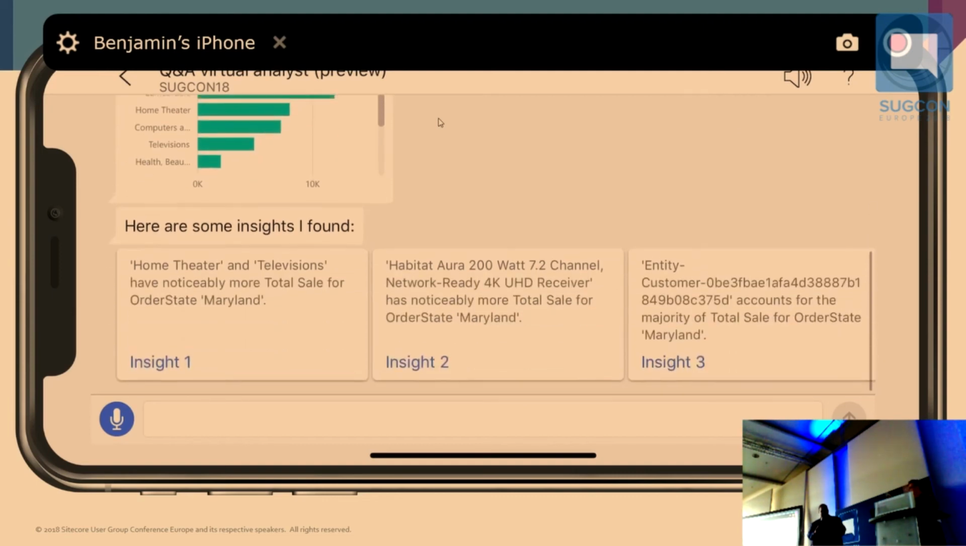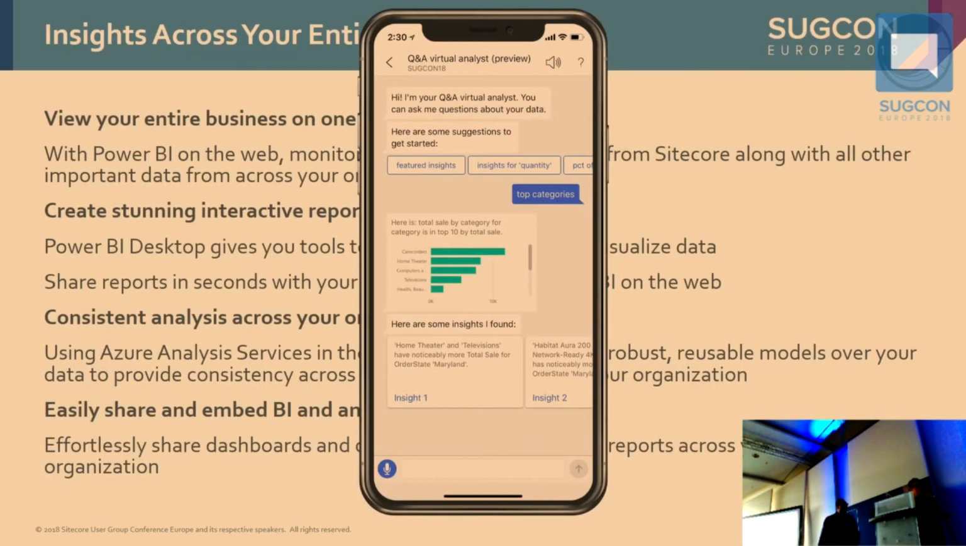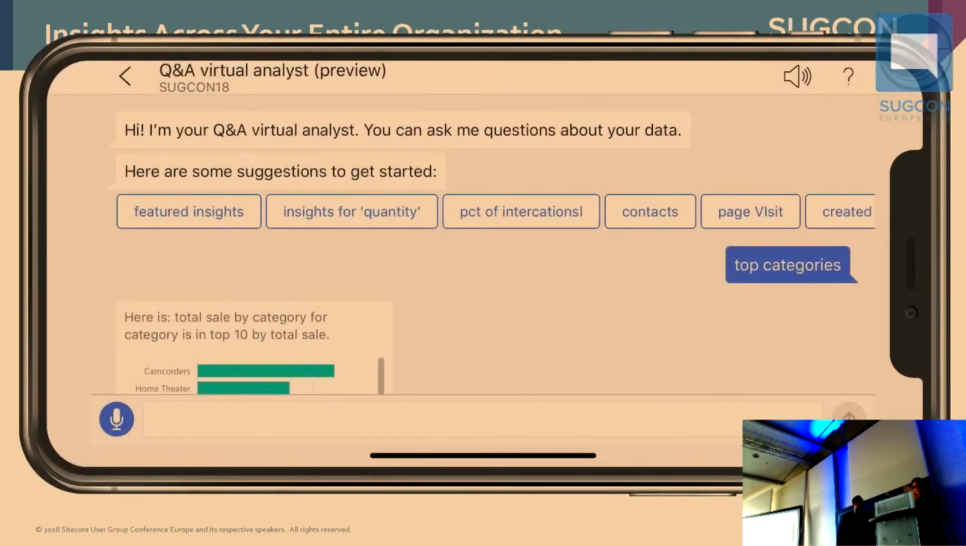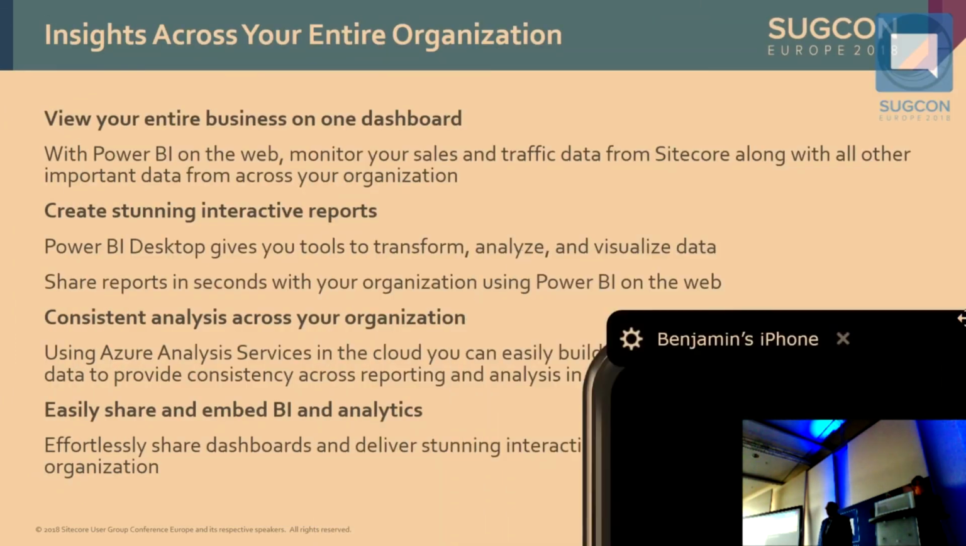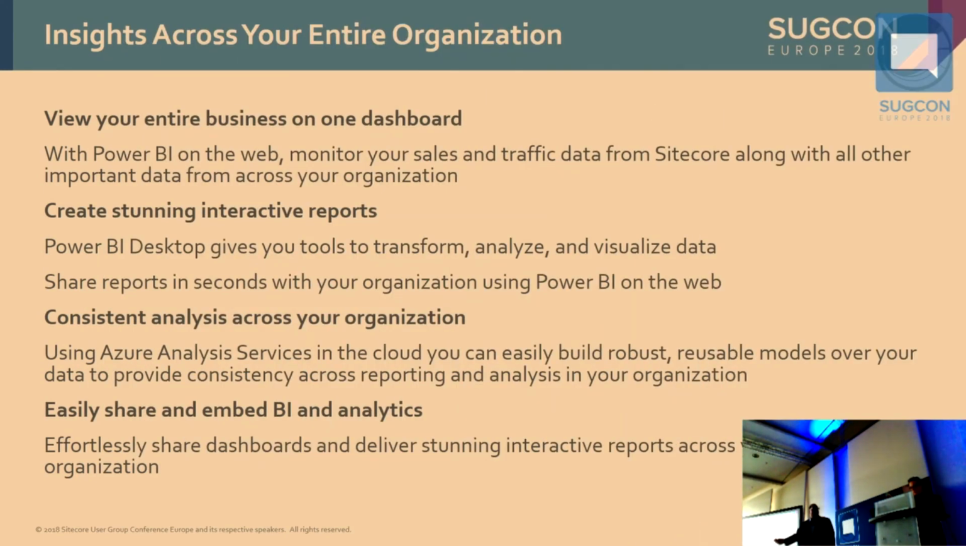So what does Power BI really let you do? It's insights across your entire organization. And as we can see, with the Power BI mobile app, I can get rich data at my fingertips asking questions. I can have these interactive and stunning reports, so I can click around on my mobile app or on the web. I have consistent analysis, so everyone's using the same data. There's no, hey, I have an Excel file somewhere, and you can easily share this with everyone.